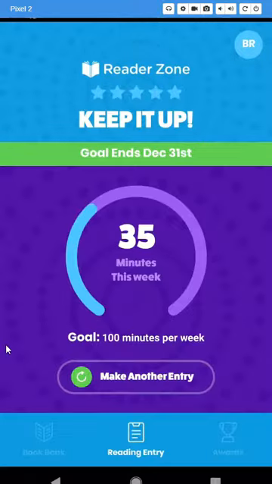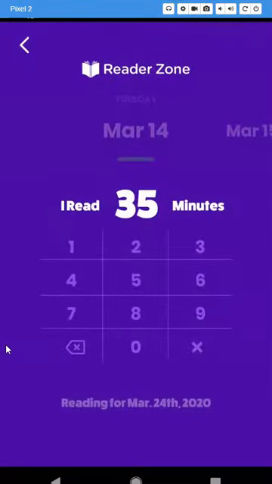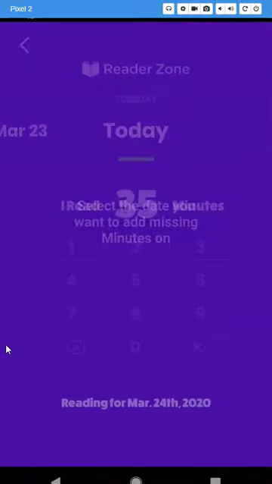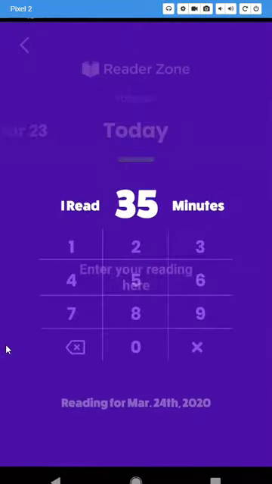Let's say I have missed a few days of reading. If I want to go back and make past reading entries, I click the icon up there in the top right and then add past reading. I can go through and add the reading that I have missed up to 10 days back. And you'll see that there are some instructions here if it's the first time I have used this function.